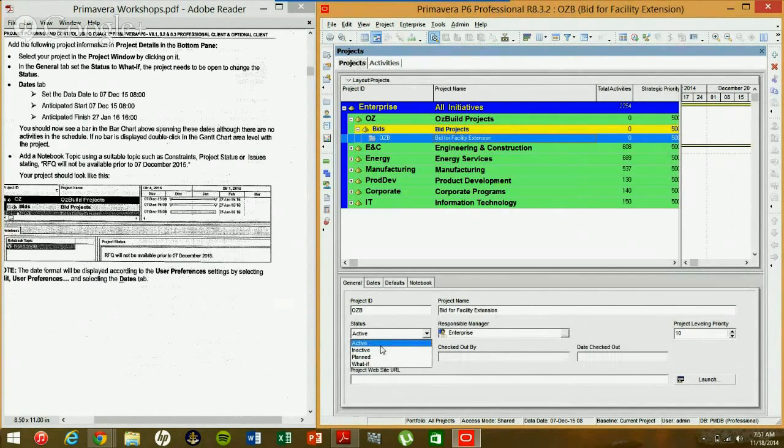We have active, which just shows the project is currently active. Inactive, meaning the project has been completed, or we just haven't put a plan together for it. And then planned, meaning this is our plan going forward, but we're not certain on it. What if is somewhat of a simulation, showing that if we actually did things this way, how will things turn out on the project? So for now, we're going to select what if.